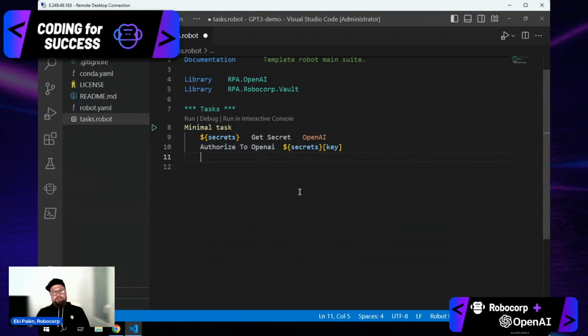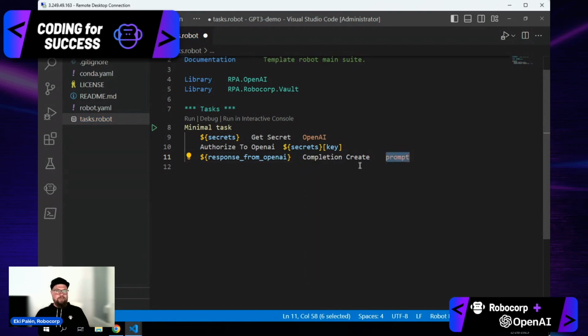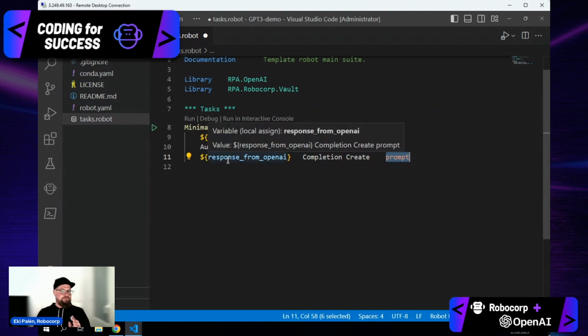The next thing, we probably want to ask something and get responses from OpenAI. So let's create a new variable again, and this I will call response from OpenAI. Inside that variable, I want to have Completion Create. We have a keyword that will pass a prompt to OpenAI. OpenAI will respond, and we will store the response in this variable.